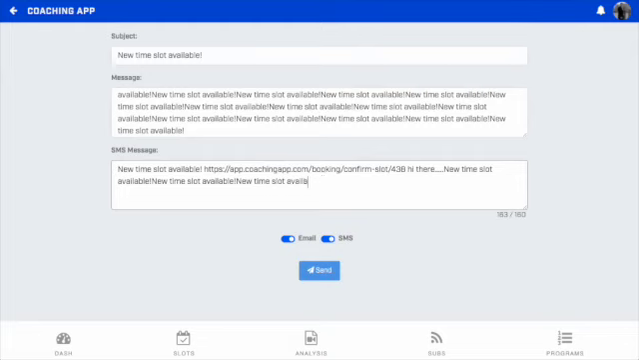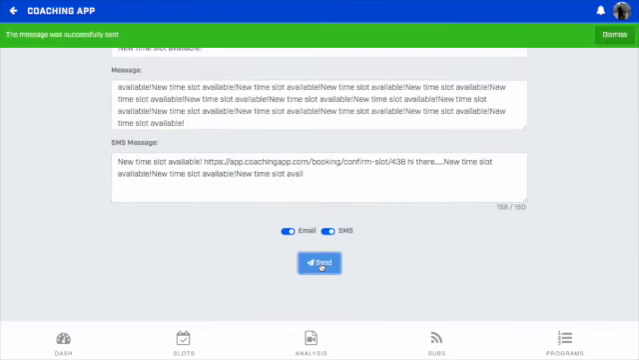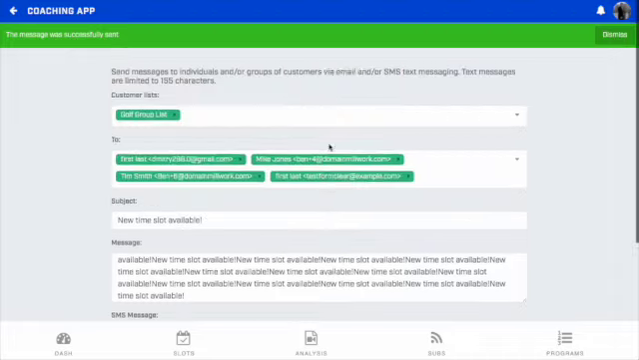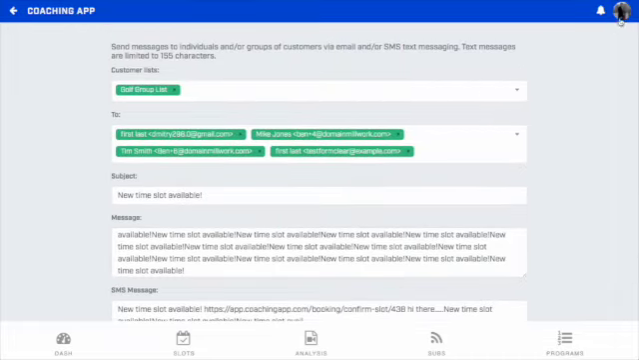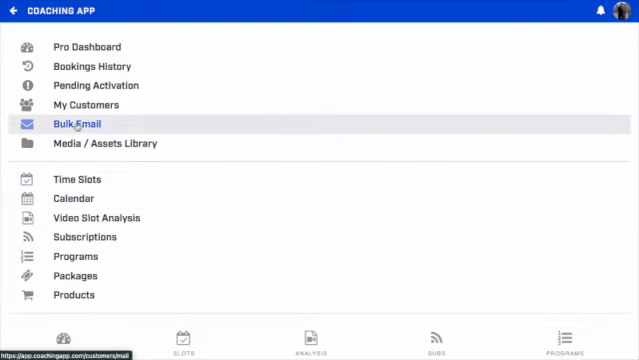So in this example, we'll just have to cut back a few characters here. We could even write a completely different message, and then click send. And then it sends it out. And you could do your bulk mail marketing, email and SMS through this tool right here.